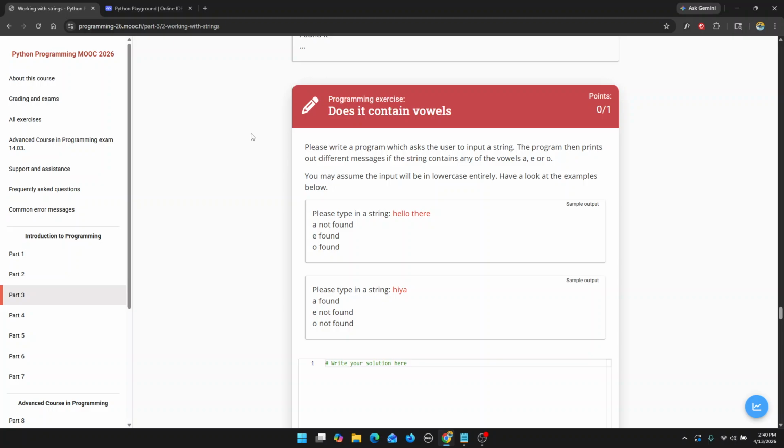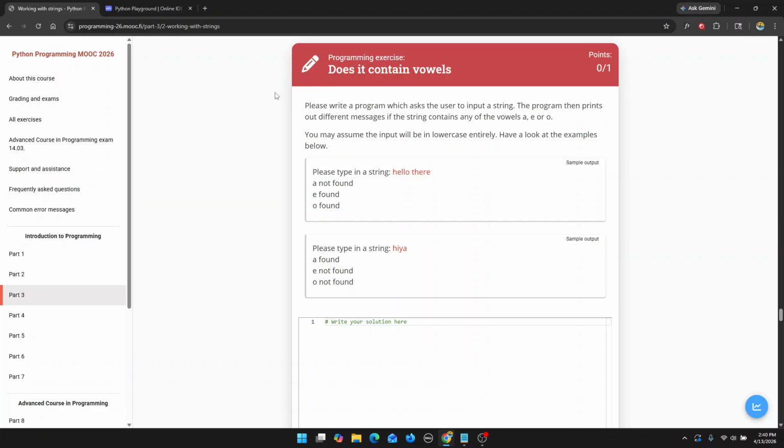Okay, so here we have an exercise called does it contain vowels? We're instructed to please write a program which asks the user to input a string. The program then prints out different messages if the string contains any of the vowels A, E or O. You may assume the input will be entirely in lowercase. Have a look at the examples below.